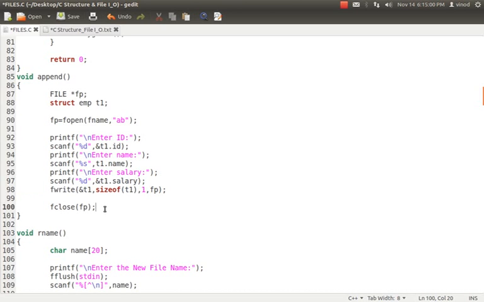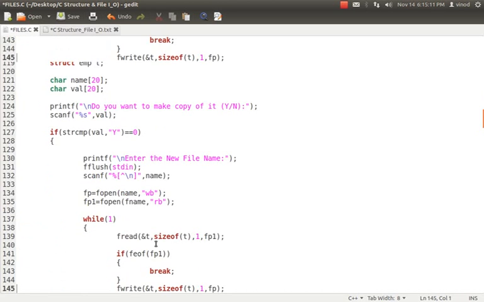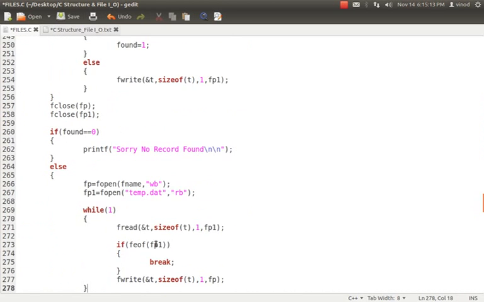So I simply say fclose to close the file. With the help of this function, I call it a second time. The second time it also does the same thing and stores the values to the file. That's been done. I hope you understand that. Second comes the display. Let's see how display is done.